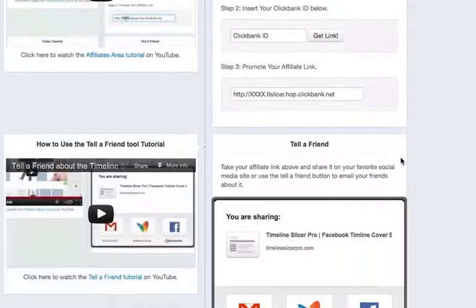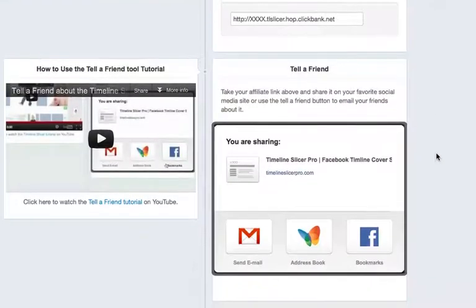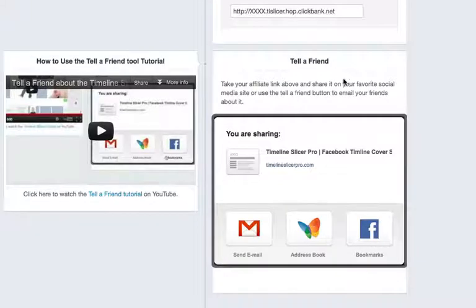Okay, down here in the last set of boxes is basically the tell-a-friend script that we have. It allows you to share the Timeline Slicer with your friends, with your email address book, or your favorite social bookmarking sites like Facebook, Twitter, Google Plus, and so forth. Again, the video here to the left will show you exactly how to use the Tell a Friend script, so you can share the Timeline Slicer Pro and also share your referral link so you can make a few bucks here and there.